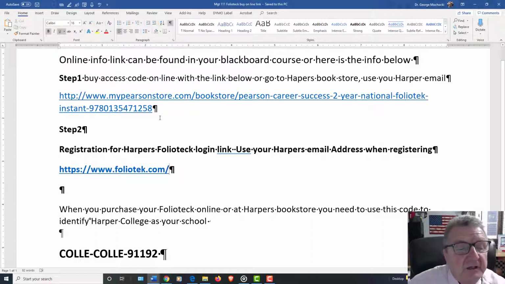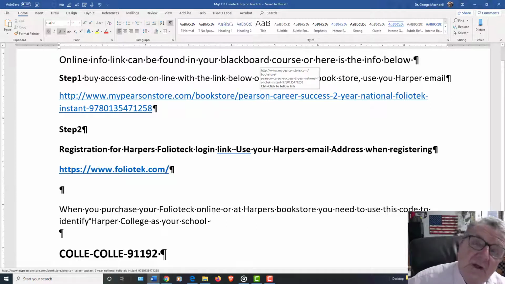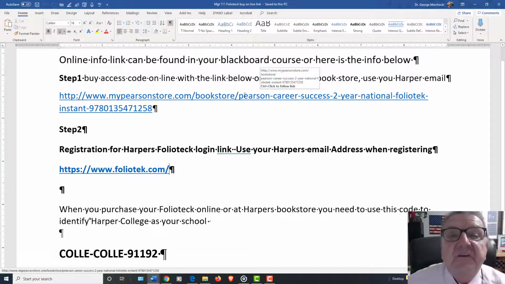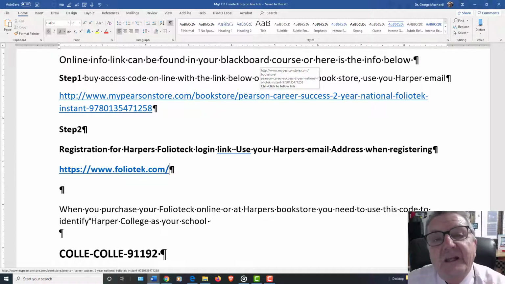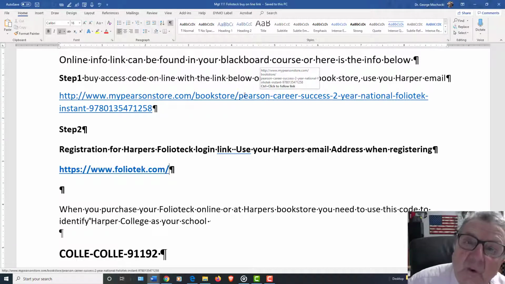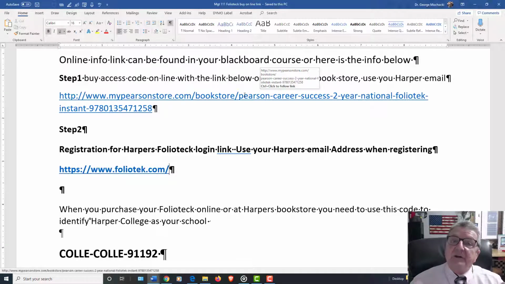All right, so after you register online, I'm going to go through this in Blackboard so you see how it works with the link. Once you register to buy it online, you pay and do everything else you have to do. It will send an access code to the email you registered here. That access code is really the registration code, and you need it for the next step to get into the Foliotek environment that Harper College wants you to use.